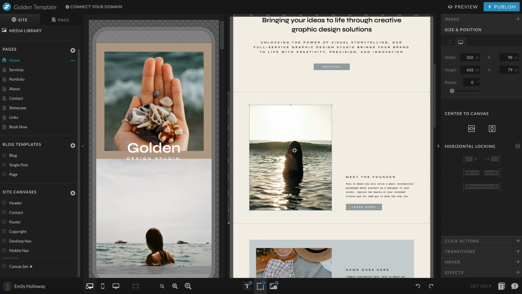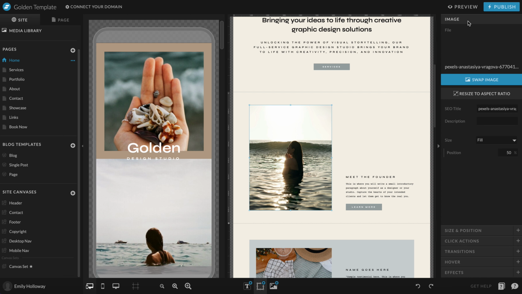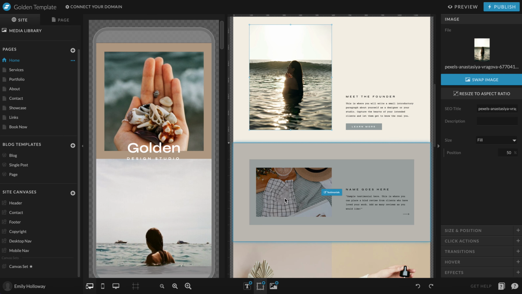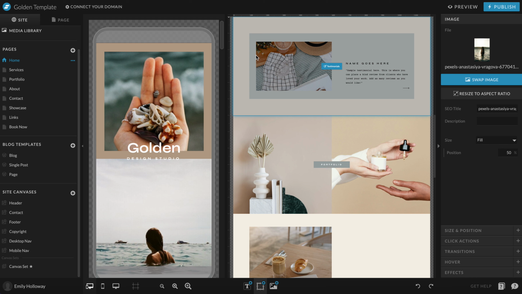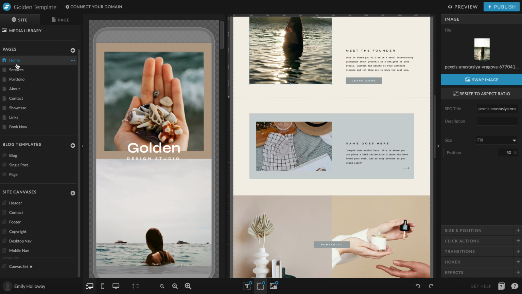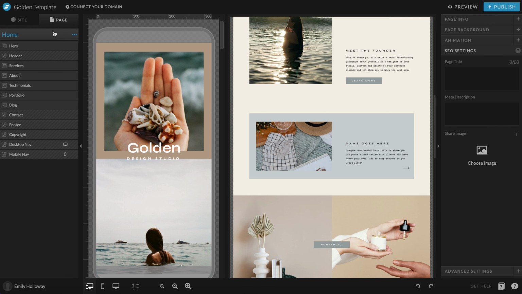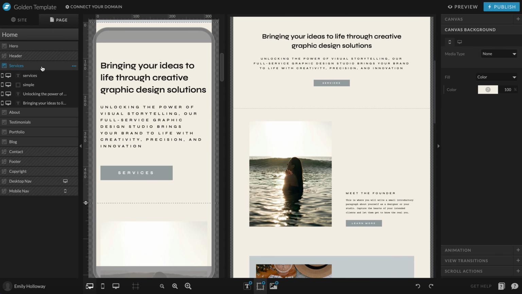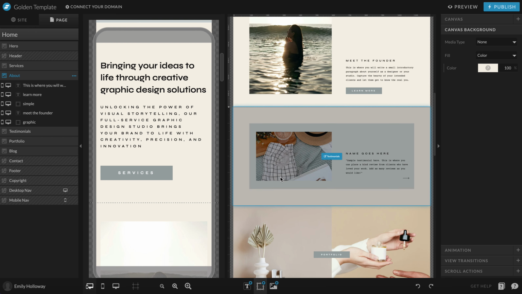Let's say you want to change the image, you just go here to image, swap image, and you can either upload one or you can choose one from your media library. So it's all very, very simple. Now, if you want to know more of the details of the page itself, you can click on this tab on the left side and go to the page, and this will show you each of your canvases. So these are the canvases that make up this page. So if I click service, it'll go to that service canvas, and I can change things from there.